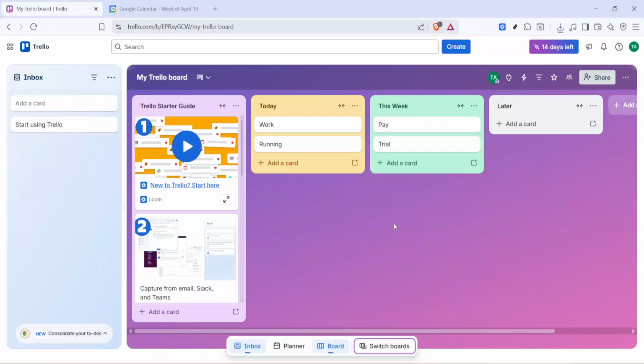In today's video, I'm going to teach you how to connect Trello to Google Calendar. By the end, your Trello due dates will appear right inside your Google Calendar, so you can see everything in one place. Start in your Trello board.